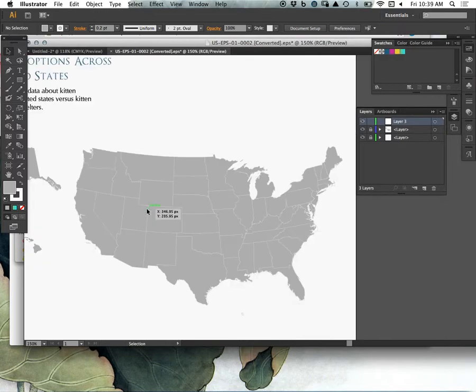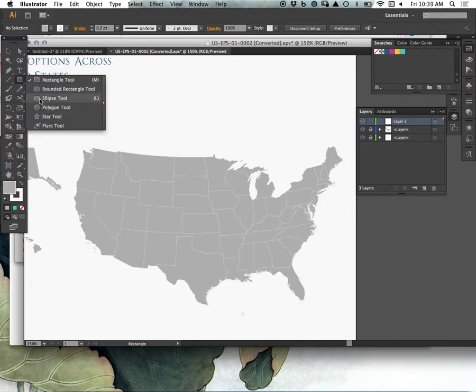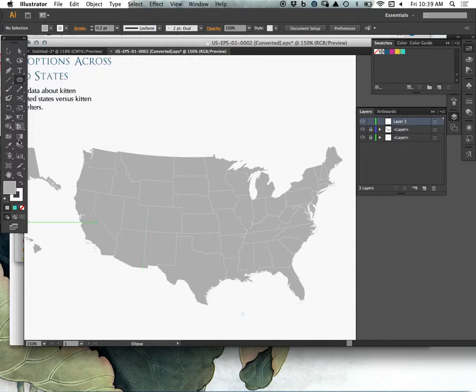So let's say I want to show, maybe this won't be kitten data, it'd be something else. I'm not really sure. Maybe it's like UFO sightings in the United States or something, and I want to kind of show where there's a lot of them. What I can do is grab my ellipse tool. I'm going to change my color.